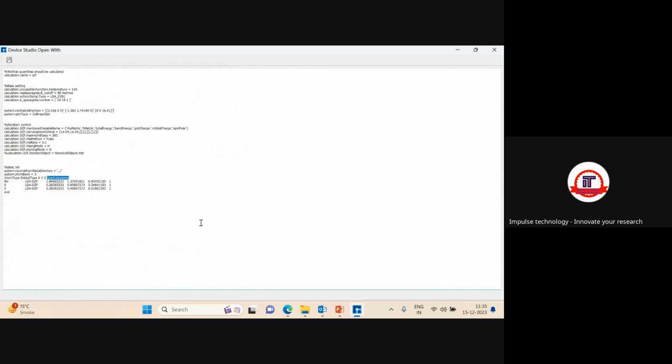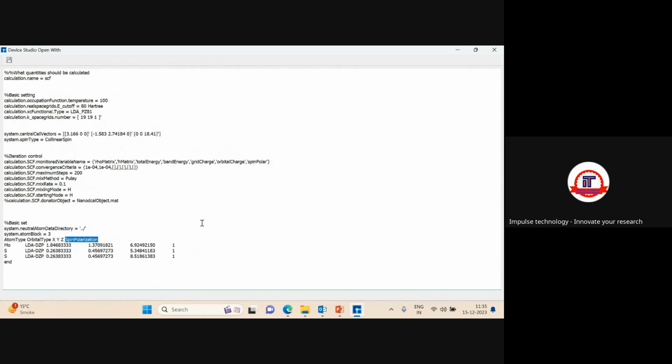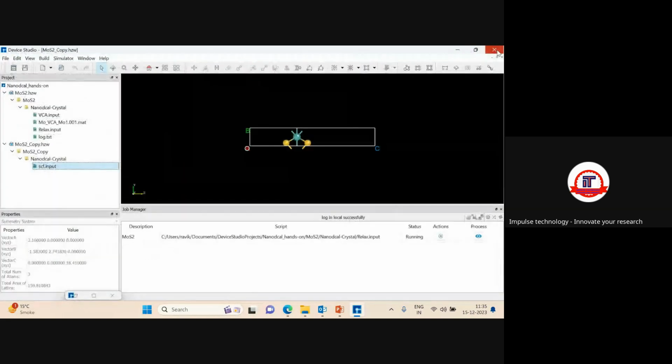So there is no need to write any script for any structure. Simply you can define your parameters and click on generate file. This software will automatically generate its input file.